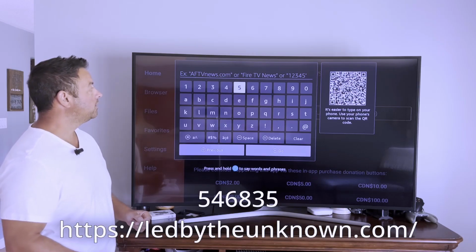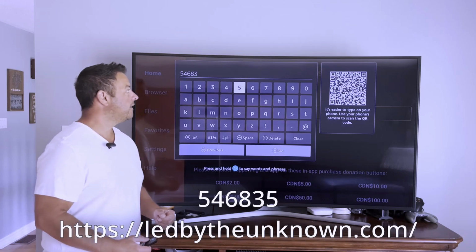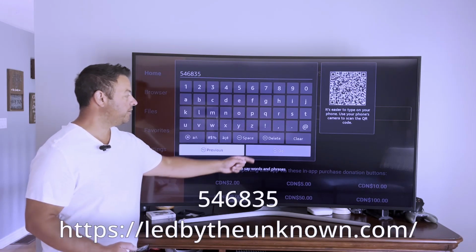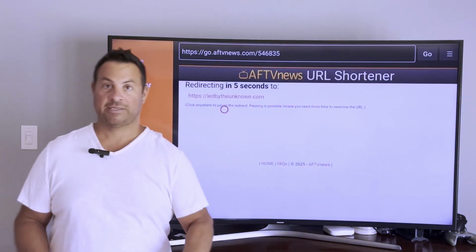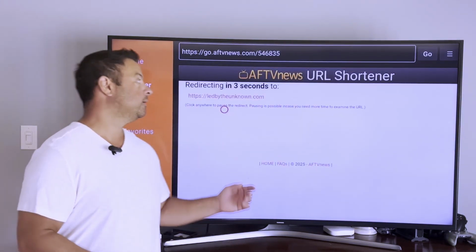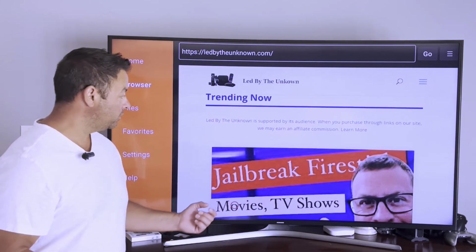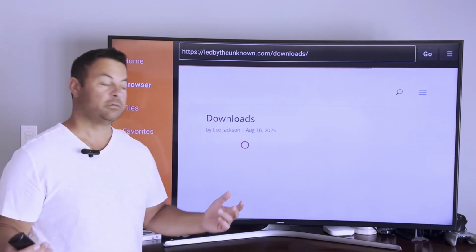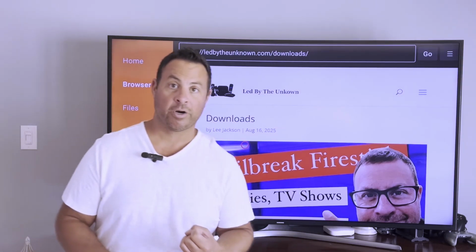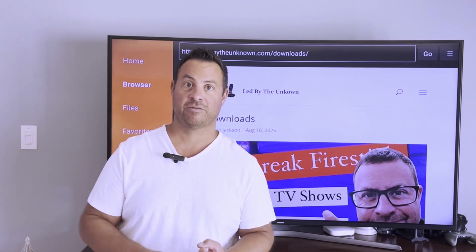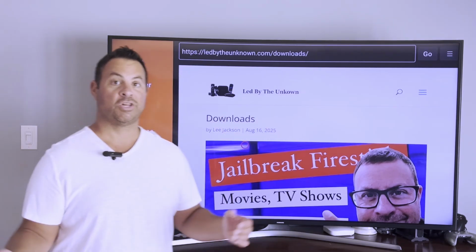Brings up a keyboard. 5, 4, 6, 8, 3, 5. And then come down and click go. So the short code takes us right to the Led by the Unknown website with this 5-second redirect. Our web page came up, the download section, this first page, and click on it. We're good to go. This goes to our downloads page where we have some tutorials, some videos, how-tos, some videos for what stuff's like.